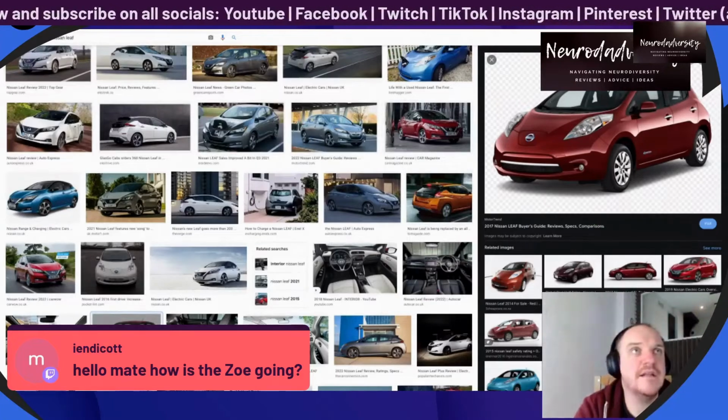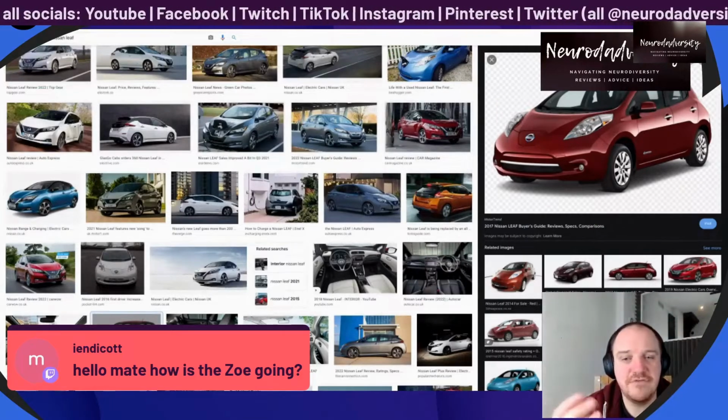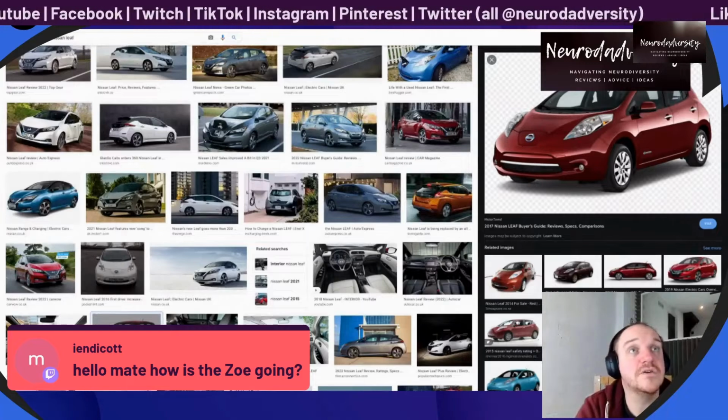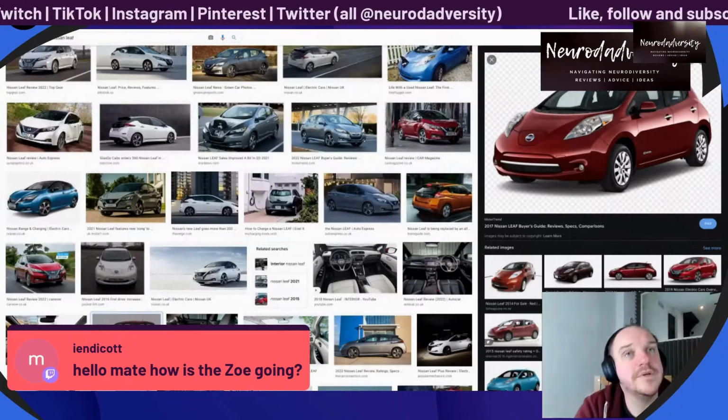I sold this and then paid off some debts with it, and not that it really touched the sides. And then I had to get my car, and I couldn't get a car on finance apart from one. So I got me Zoe.